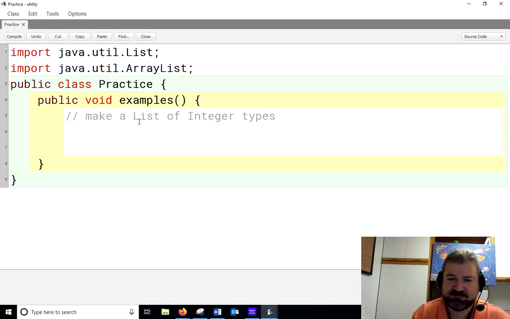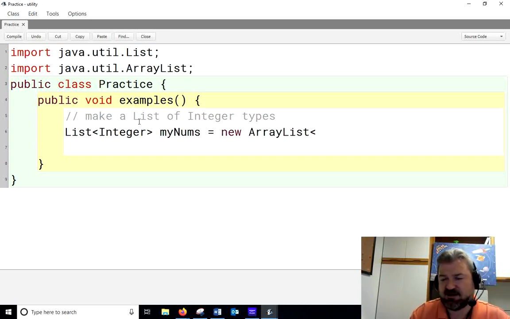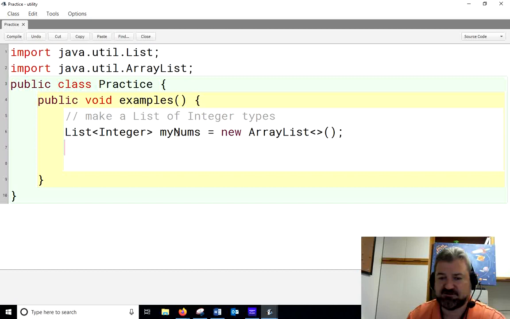All right, let's see how we do that. We say List, angle bracket, Integer, then we give it a variable name like myNums equals new ArrayList. And I think I forgot to mention this, but you don't actually have to put the type anymore. You used to have to put it here and here, but now it actually infers it. So a lot of times we just leave it blank, and there you go. So List Integer myNums equals new ArrayList, and that's it. So that's how you make an ArrayList.